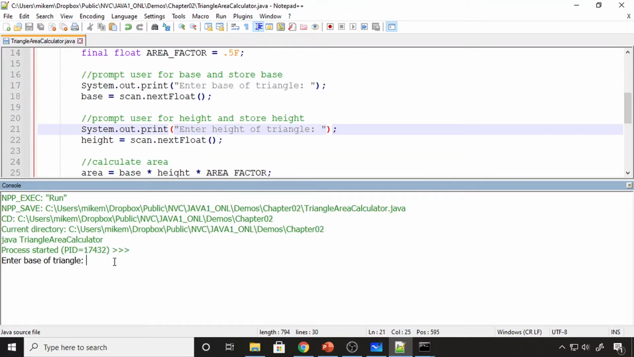I'm getting prompted for my base, so I'm going to enter a base of 4.5 and a height of 7.8. And there is the area for my triangle. But one thing we need to do is verify this is actually correct. So let's go to Google and search area of a triangle, and we'll enter in these values to verify that we're getting the same result.